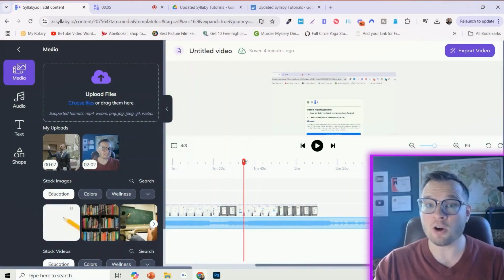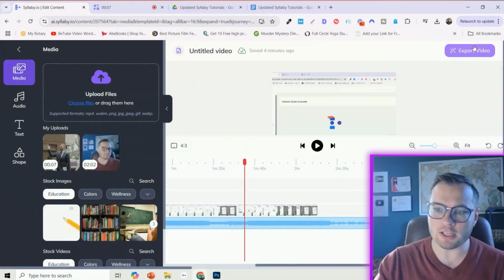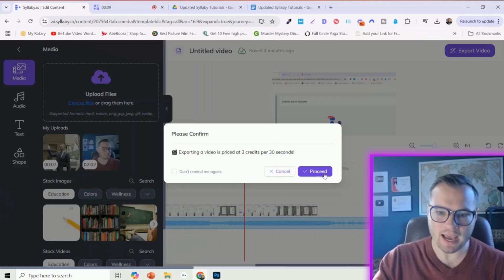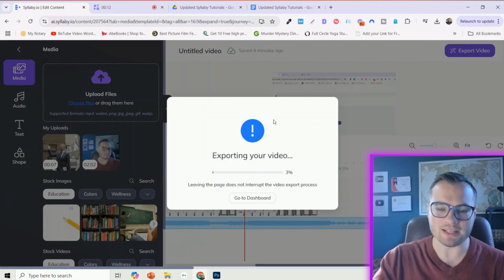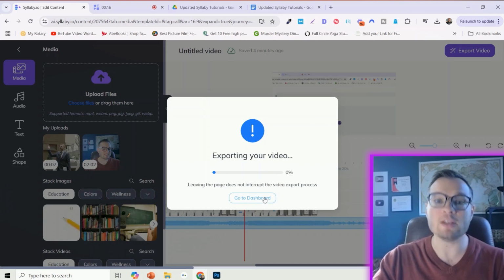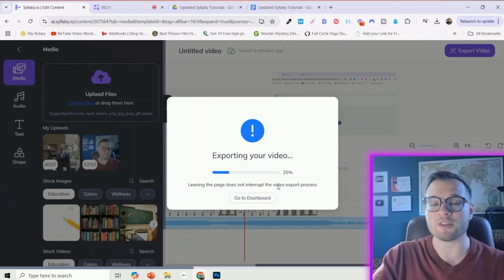When you're finished with your video and it's perfect for you, all you need to do is click on Export Video and just click Proceed, and it will begin to export that video for you. It will automatically load that video into the My Videos area, and then you can directly schedule, publish, or download right from there.